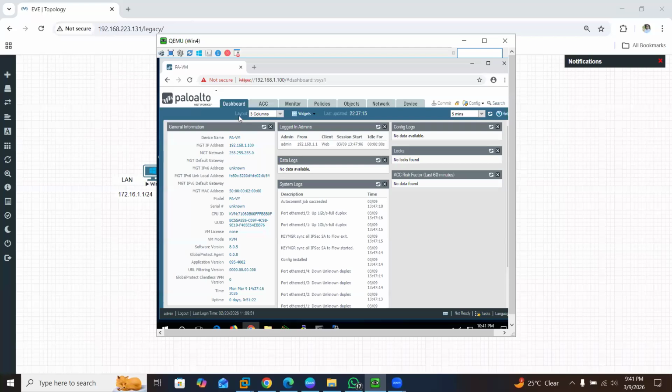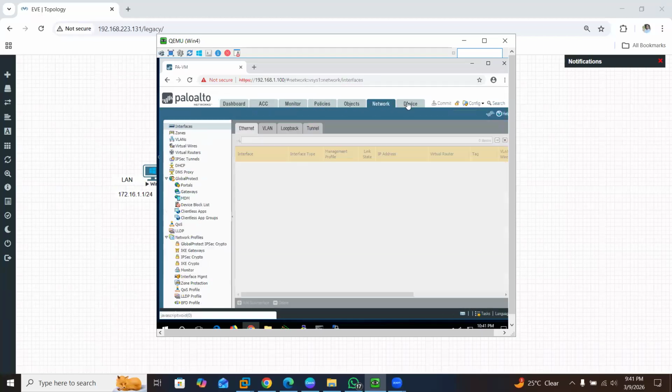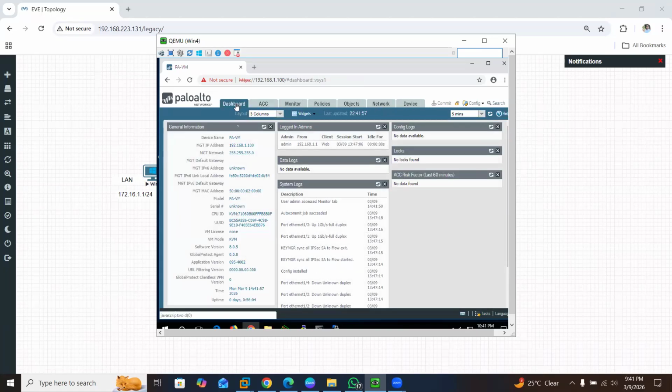So here we can see that this is a GUI. In the GUI, we have multiple tabs: dashboard, ACC, monitor, policies, object, network and devices. These are the tabs. Here we have the dashboard, where we can see which firewall we have deployed, whether it's VM based or hardware based. It's VM based, as you can see here. This type of information we can see through this dashboard.